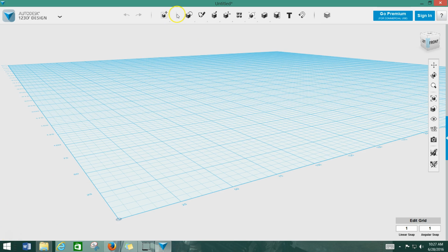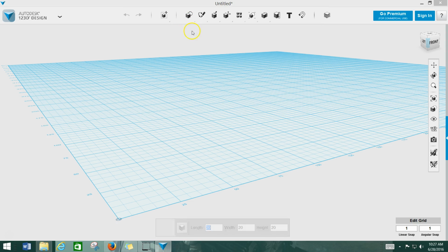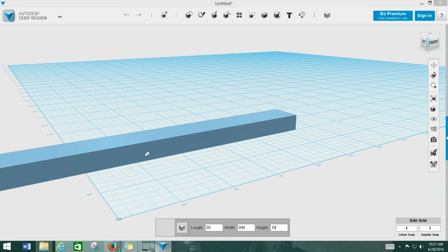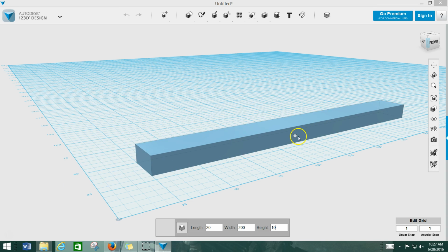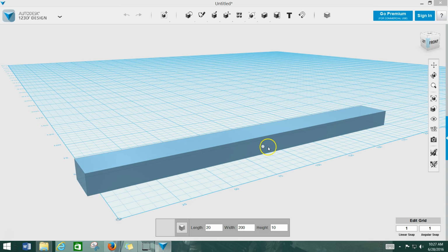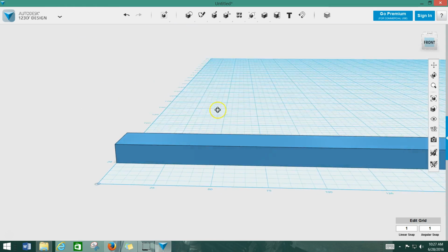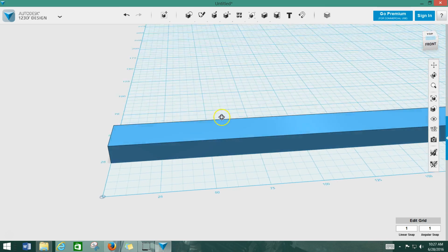Let's say you wanted to make something simple like a coat rack. You could start with a box. Bring it down here. We leave the length at 2 centimeters. We're going to change the width though to 200. We're going to change the height to 10. So we've got a 1 centimeter by 20 centimeter by 2 centimeter block here, and then we'll just throw it there on the surface.